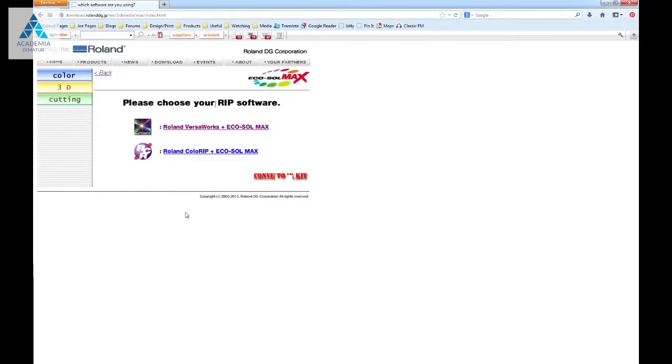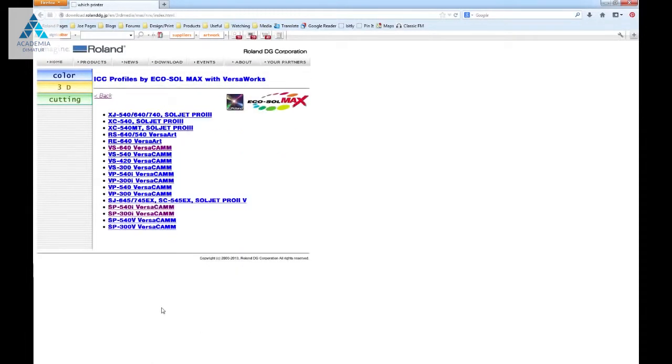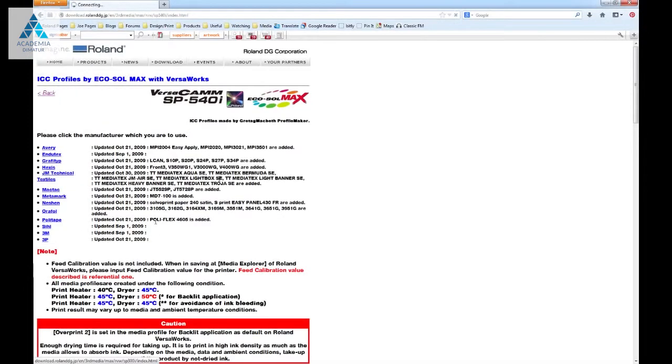I will then need to input the RIP software that I'm using, so Roland VersaWorks. And we just need to agree to this Roland license agreement, as these are third party profiles. I can now choose the machine that I'm using. So as I said, I'm going to be using the SP540i. You can choose your machine appropriately. Depending on which machine you choose, you'll be asked to choose your ink configuration. With the SP, we only have CMYK configuration, so it didn't go to that stage for me. And here we can see ICC profiles for Eco Solmax with VersaWorks and the SP540i.